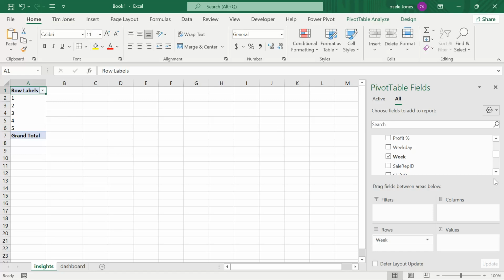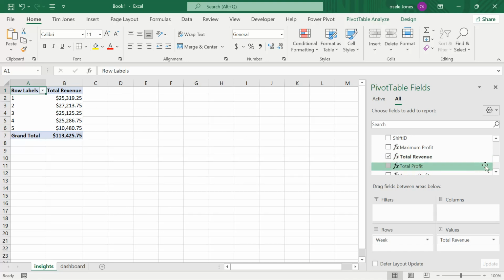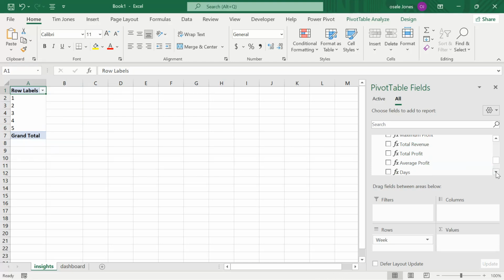So we have total revenue. Let's have total revenue derived in a week. So this is it. But it's best we make use of average. Average is always good. We don't have average revenue, so let's make use of average profit then. Yes, so this is it.